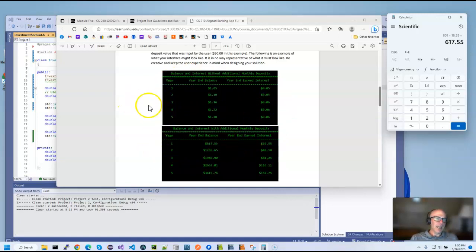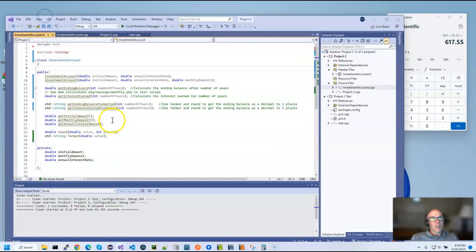Let's go take a look at the template, and then we'll come back and talk about how we calculate these year-end balances and interest earned. So here is the header file for the investment account. You have two constructors. Let me even back up further. We have private member variables for the initial amount, monthly deposit, and annual interest rate.